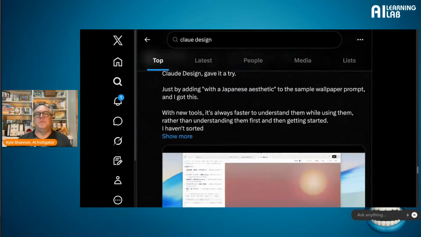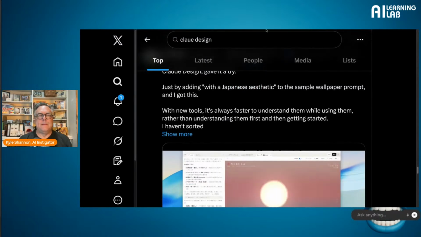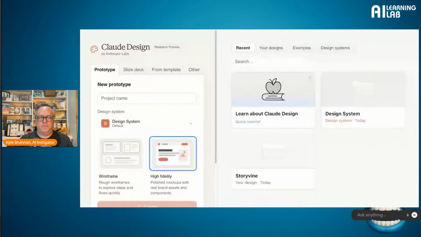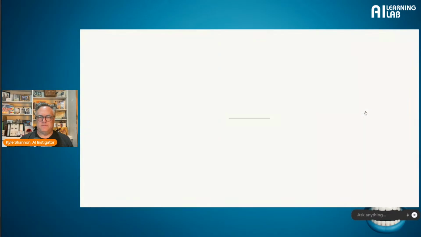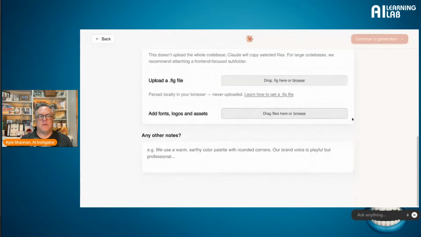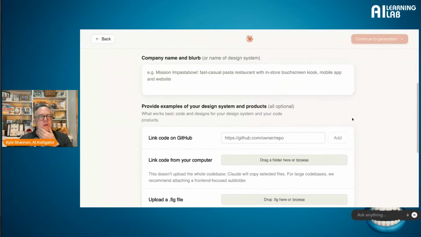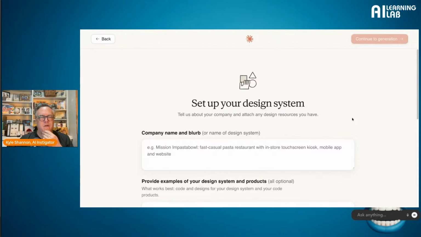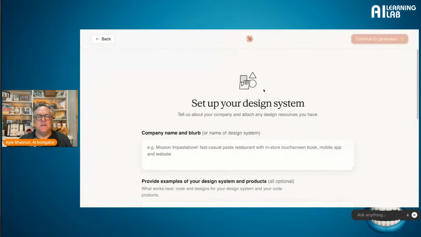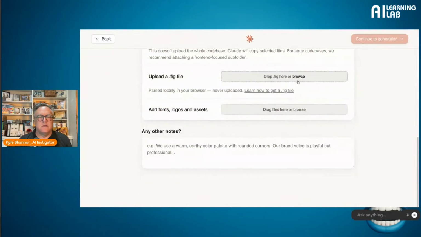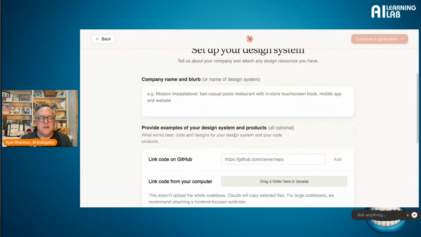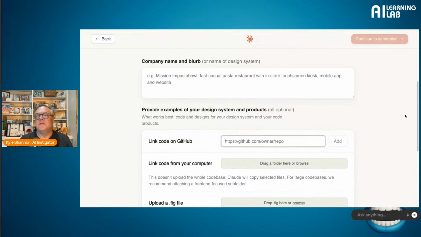All right, let's go play with it. Okay, so what we've got here, company name and blurb. Let me go back. Can I change the name of this thing? Any other notes? Why can I not change the name of this?